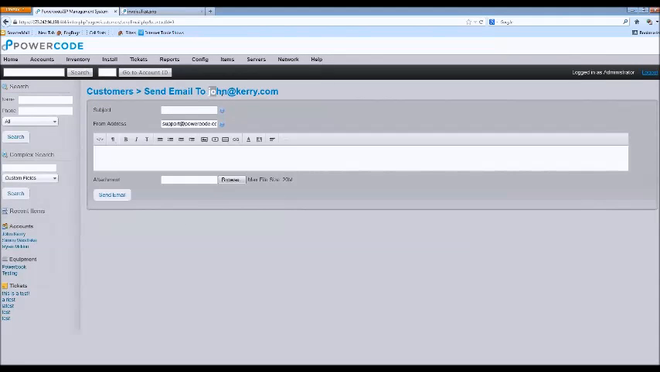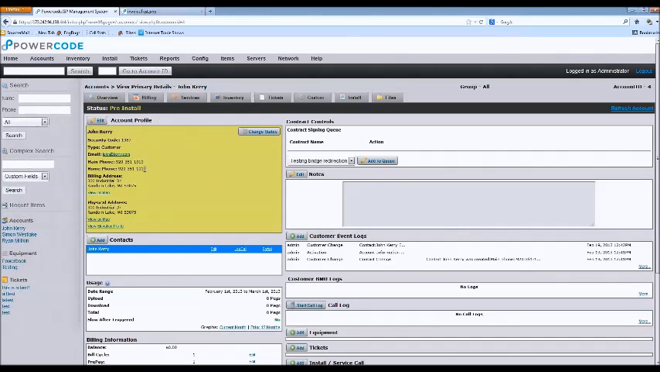Now, if I come in here and click on sending this to John Kerry, now all I get is the ability to define the message from and put some attachments on there if I want to. And then it'll go to John Kerry.